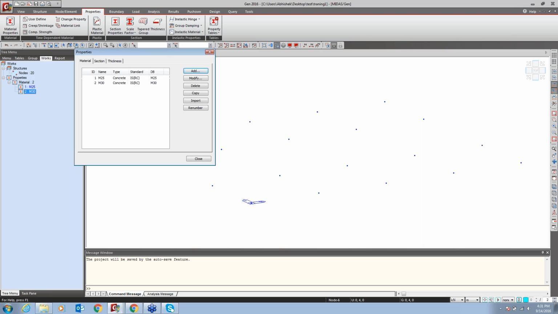Now next is modify. Modify means the existing material is there and you want to modify it, then you can use modify. Delete is for deleting the property. Next is copy. Copy means you can copy the same property into a new one, and if you want to change the name or something, then you can change it. For this reason you can use copy.